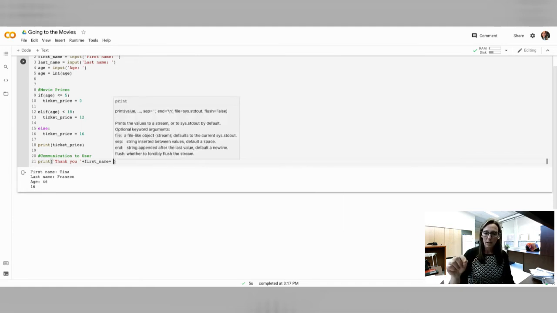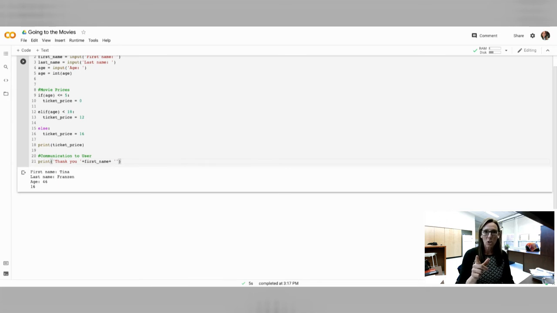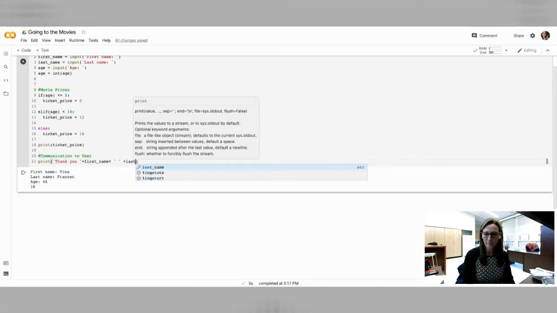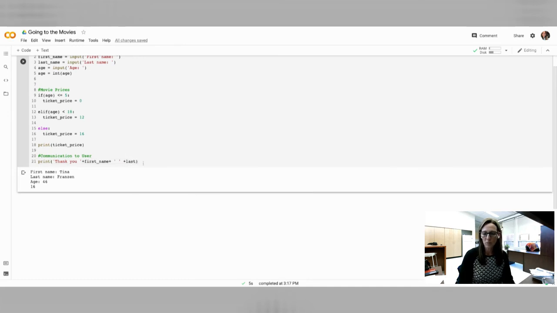And thank you, Tina. Now, I want a space between my first name and last name. Just because I put a space in my program here, that doesn't mean that's going to happen when the output comes out. So I actually have to physically code that in. So to do that, it is another quotation, space inside, and now I'm going to call up last name. Click on that. Oops.